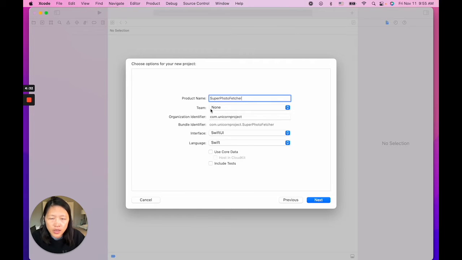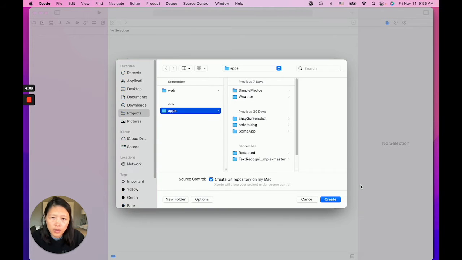And here you can choose your team. I think for development we don't need a team for now because we're just running on our own laptop. Choose the interface as SwiftUI, language Swift. We don't need to use Core Data, so it's okay to keep it unchecked. We don't do tests in this video, so we can uncheck this. Okay, we can create.